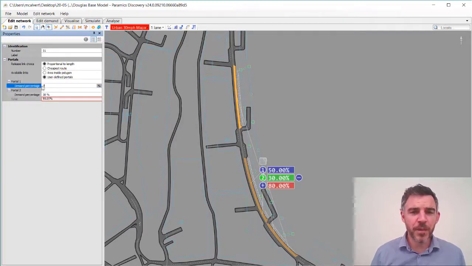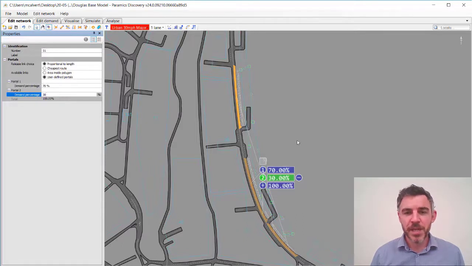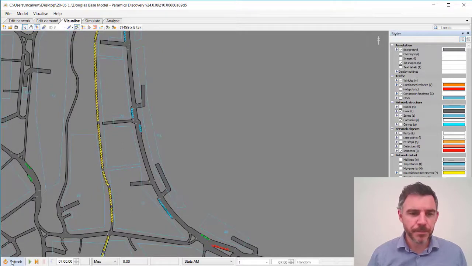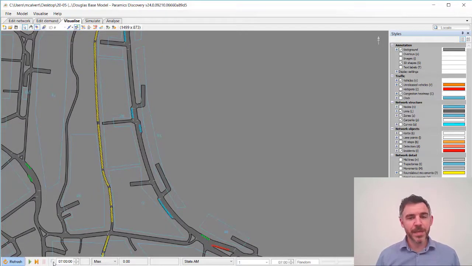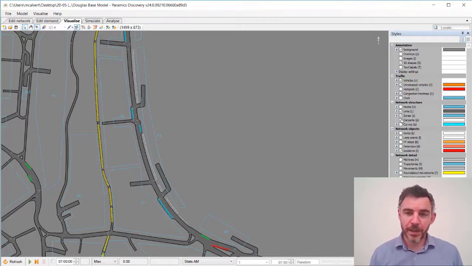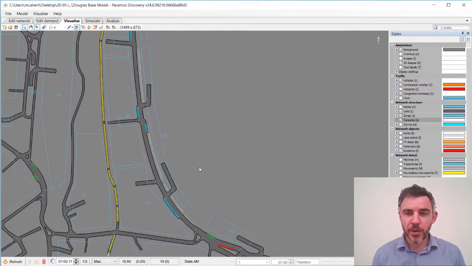Now, I'm just going to shift the demand percentages a bit because my series of parking bays for Portal 1 is slightly more than for Portal 2. So I'm going for a 70-30 split there and saving that. Okay, in the Visualize tab, if I refresh and get the simulation going, I should now be able to see vehicles parking. You can see the parking bays there, and just to say that in the Styles panel you can turn them on or off using car parks.